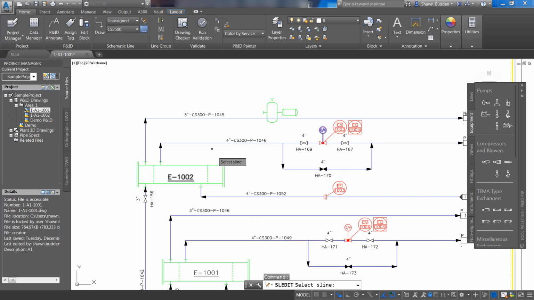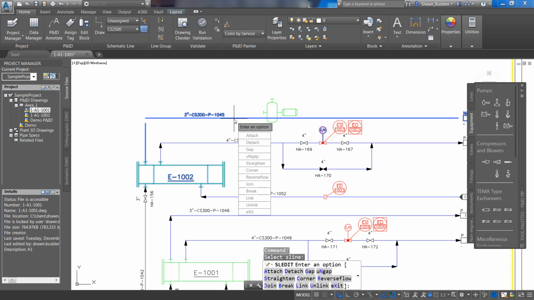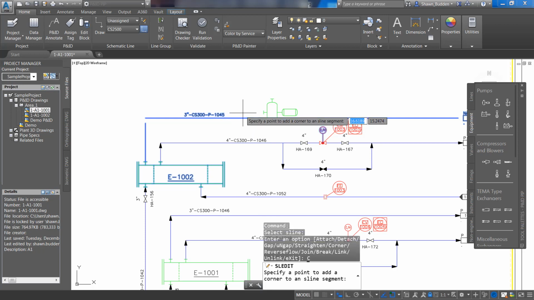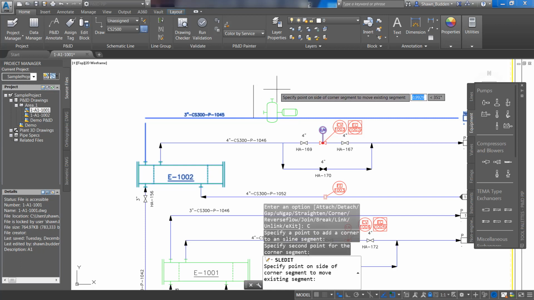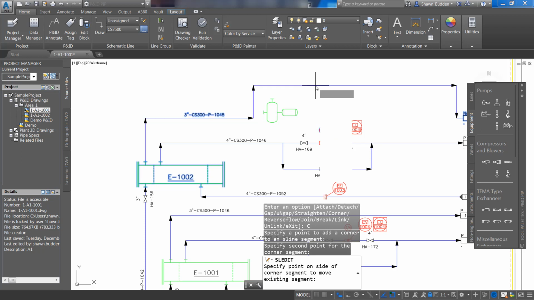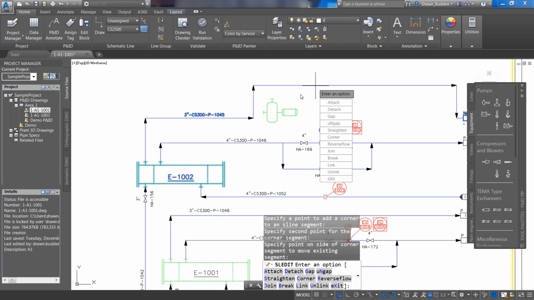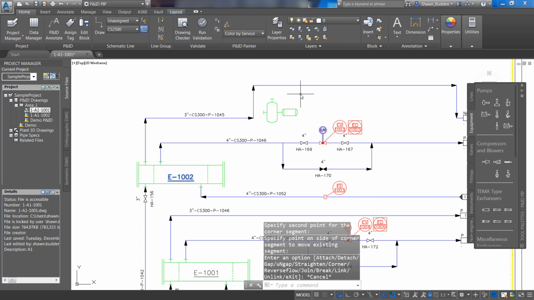We'll pick the schematic line that we want to edit. It's starting to be a tongue twister there. And we'll add a corner from the drop-down menu that we have. So it says select a point that you want to start the corner at. We'll use our nearest snap to do that. We'll pick the second corner. We'll try to go above the pump. And then we'll drag out the direction that we want the line to continue in. And you'll see that we have successfully driven a corner around this piece of equipment.